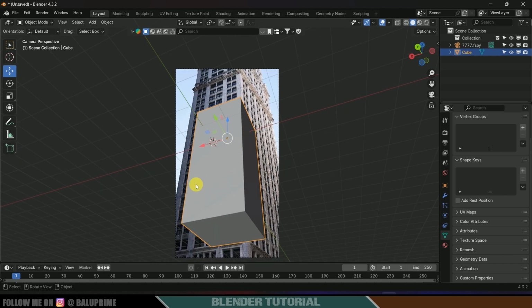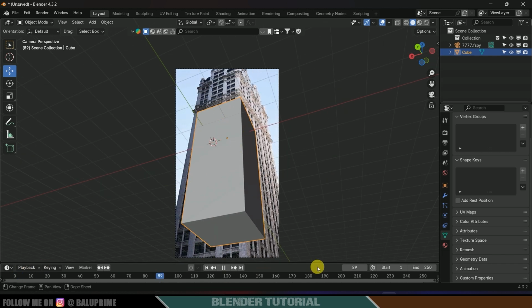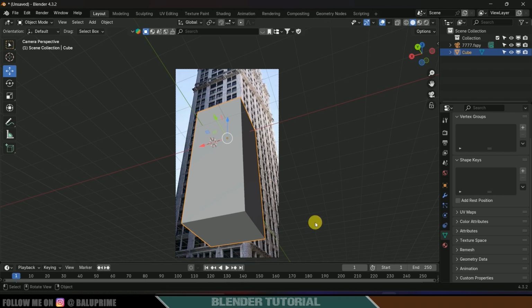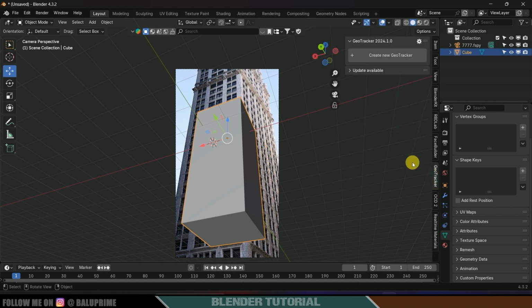So now we need to track the footage. If I play this now, you can see the video got the movements, right? So if your footage is steady, you can skip this tracking process. Since the video is not steady, I will be using GeoTracker to track this one. So let's press N on the keyboard, select this GeoTracker and create new GeoTracker.